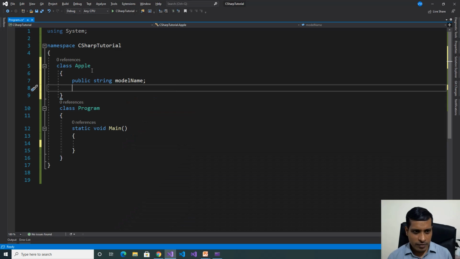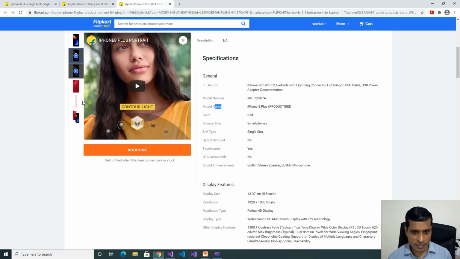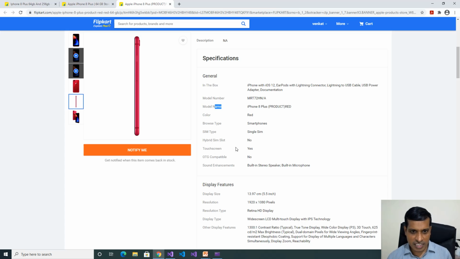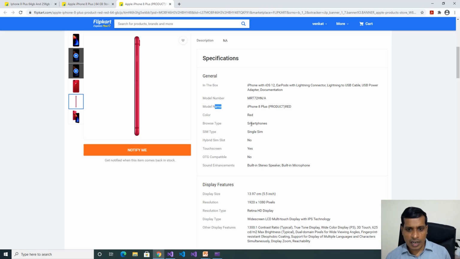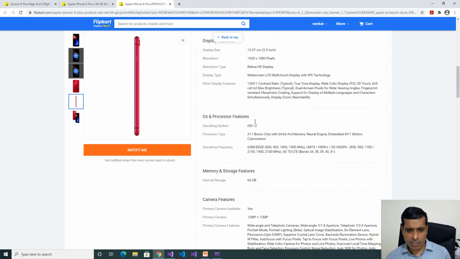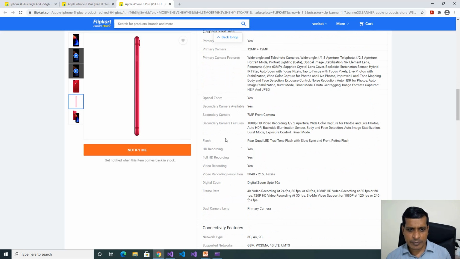later model number, public string model number, later touch screen, public string touch screen. And each mobile contains features. So features are like calling, optical zoom, flash, HD recording, video recording, like that.